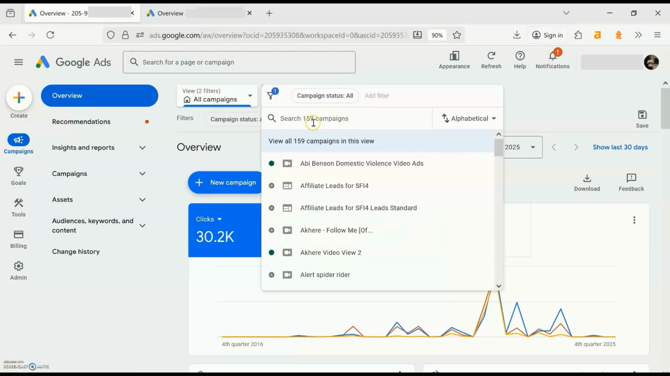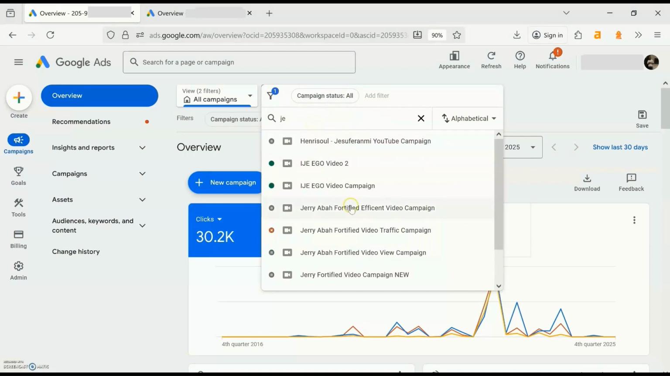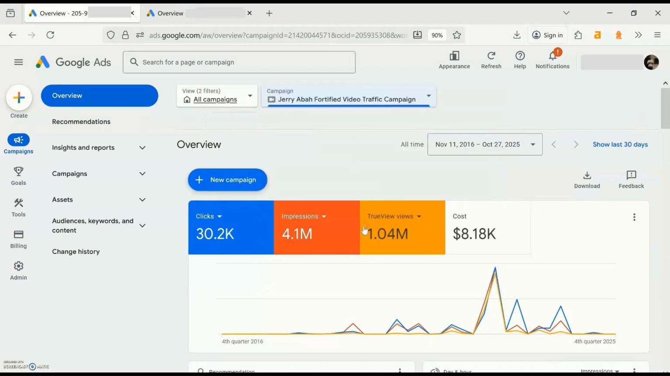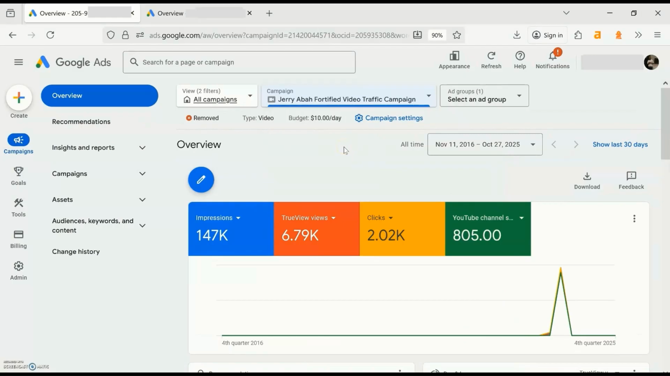However, I'm just going to show you something. So let's see this. We'll also show you how you can run an ads campaign that can drive YouTube channel subscriptions, where people can subscribe to your YouTube channel. I'm going to show you that.